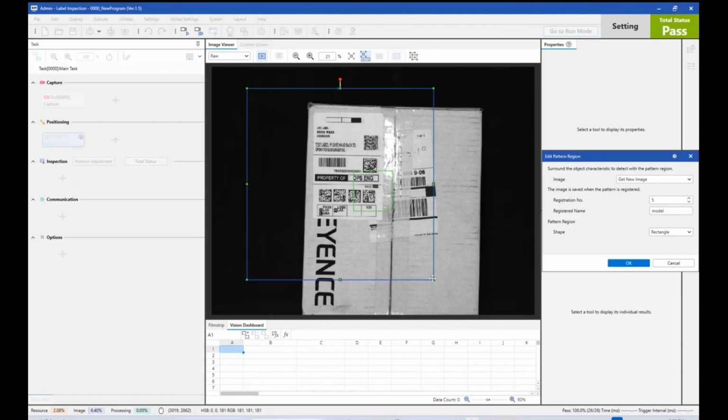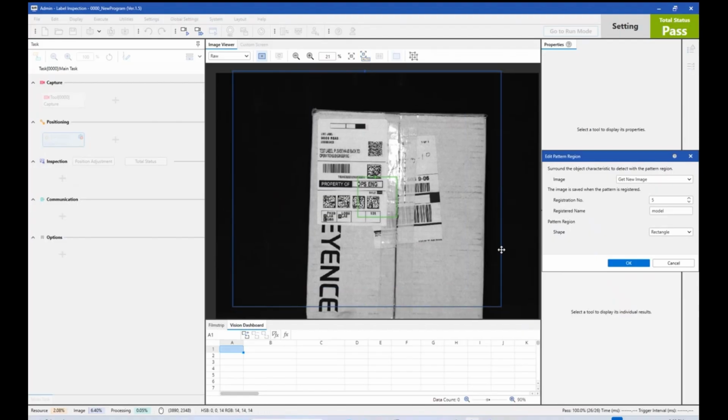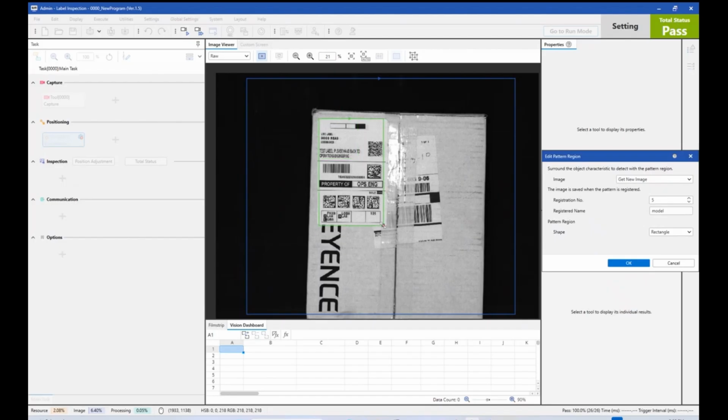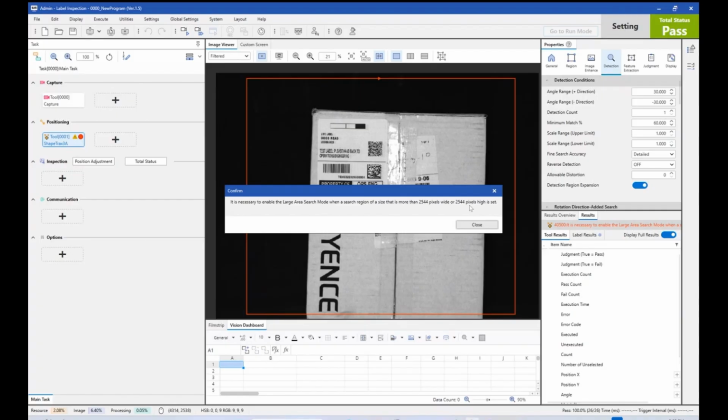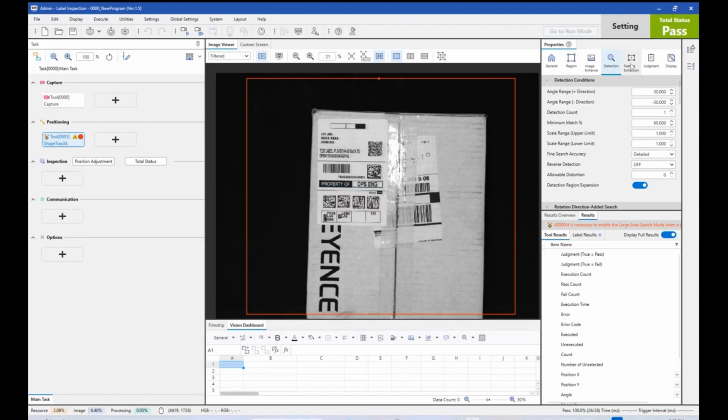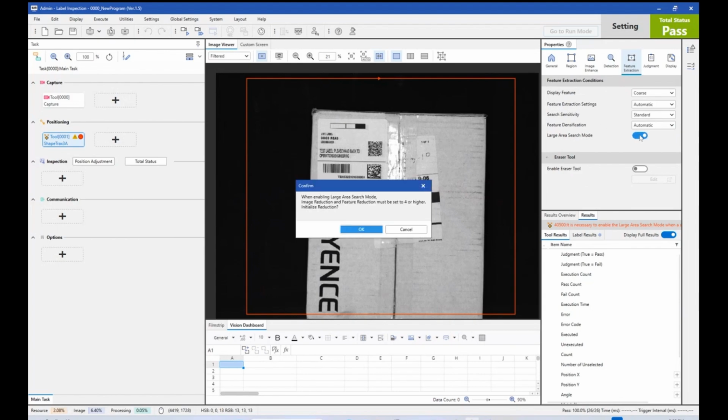Draw a blue box around where my pattern could be, and a green box around my label. Since we are looking over the whole conveyor, we are going to need to enable large area search mode, which can be found here in the feature extraction setting.